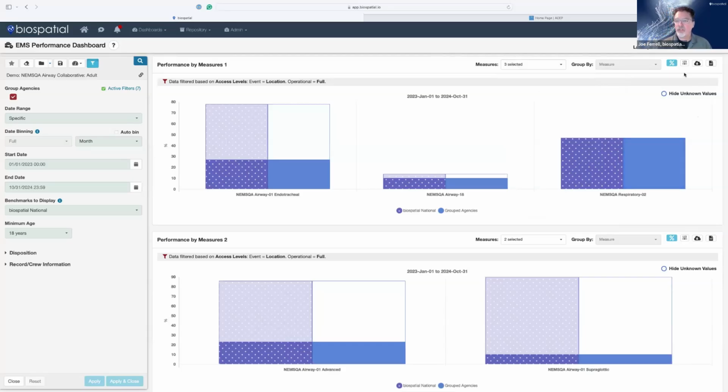Let me do the number overlays. There's a toggle here. We can do a number overlay, and you can look at both percentages or raw counts. Right now you see everything matching up because I selected all agencies. I'm trying to mask anything specific to any agency. So right now my biospatial national benchmarks match my grouped agency benchmarks. But if you have access only to your agencies, what you'll see in that grouped agencies is the specific performance for that agency.